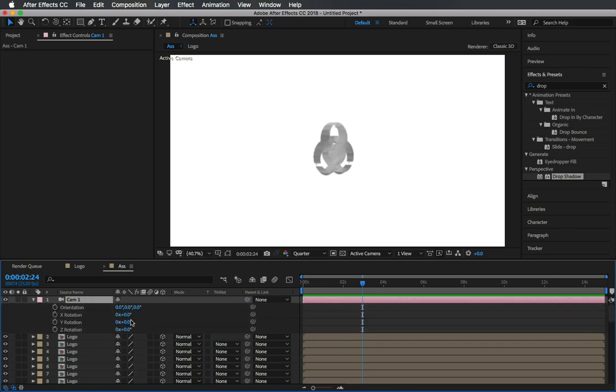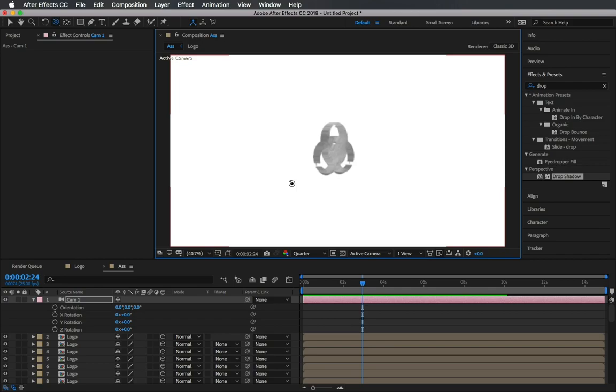Before I go to position, I'm just gonna rotate it back. Let me go back to C. Hit C to bring this back. Now, as you guys can see, that shadow.